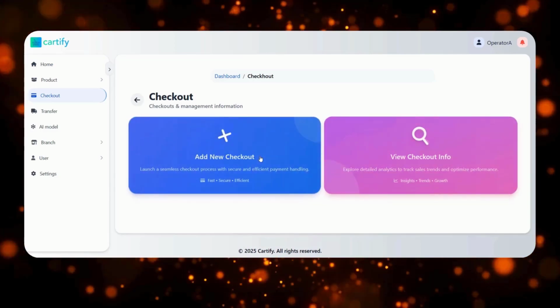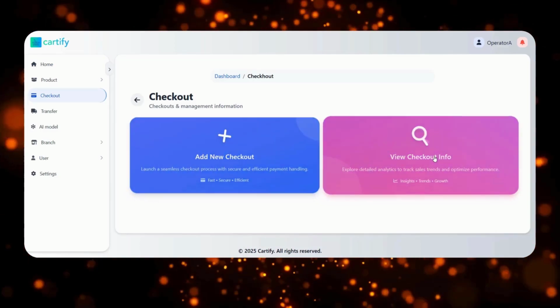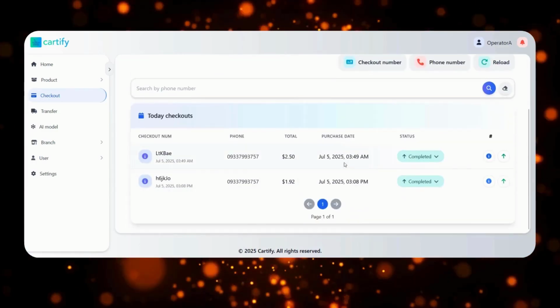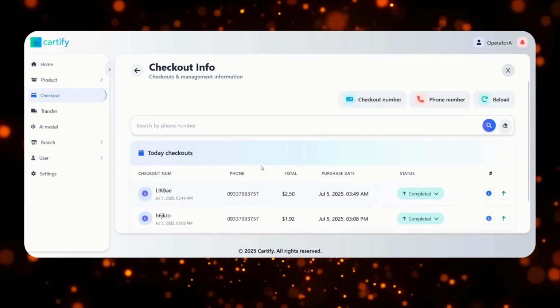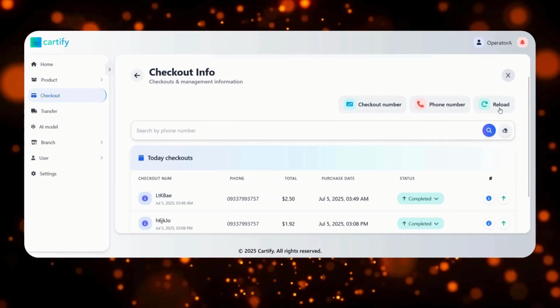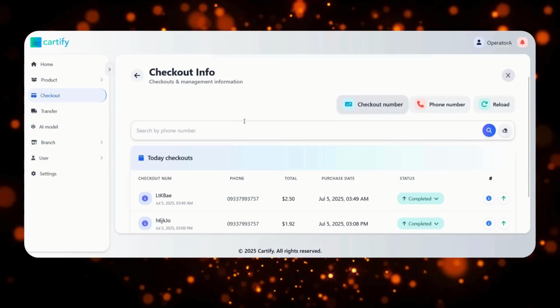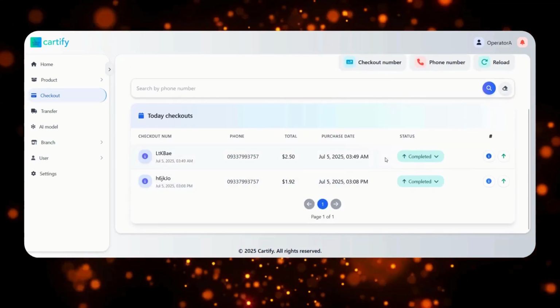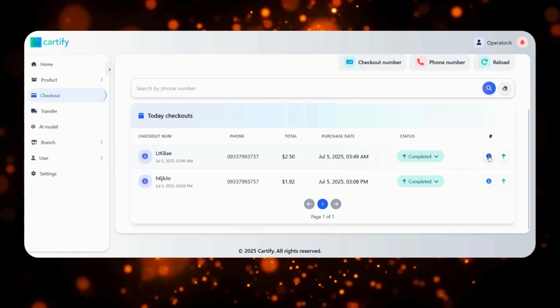As you can see, the checkout section consists of two main parts: Add New Checkout and View Checkout Info. In the View Checkout Info section, all checkouts for the day are displayed for operators. For users with an admin role, this section also provides access to the archive of past checkouts.